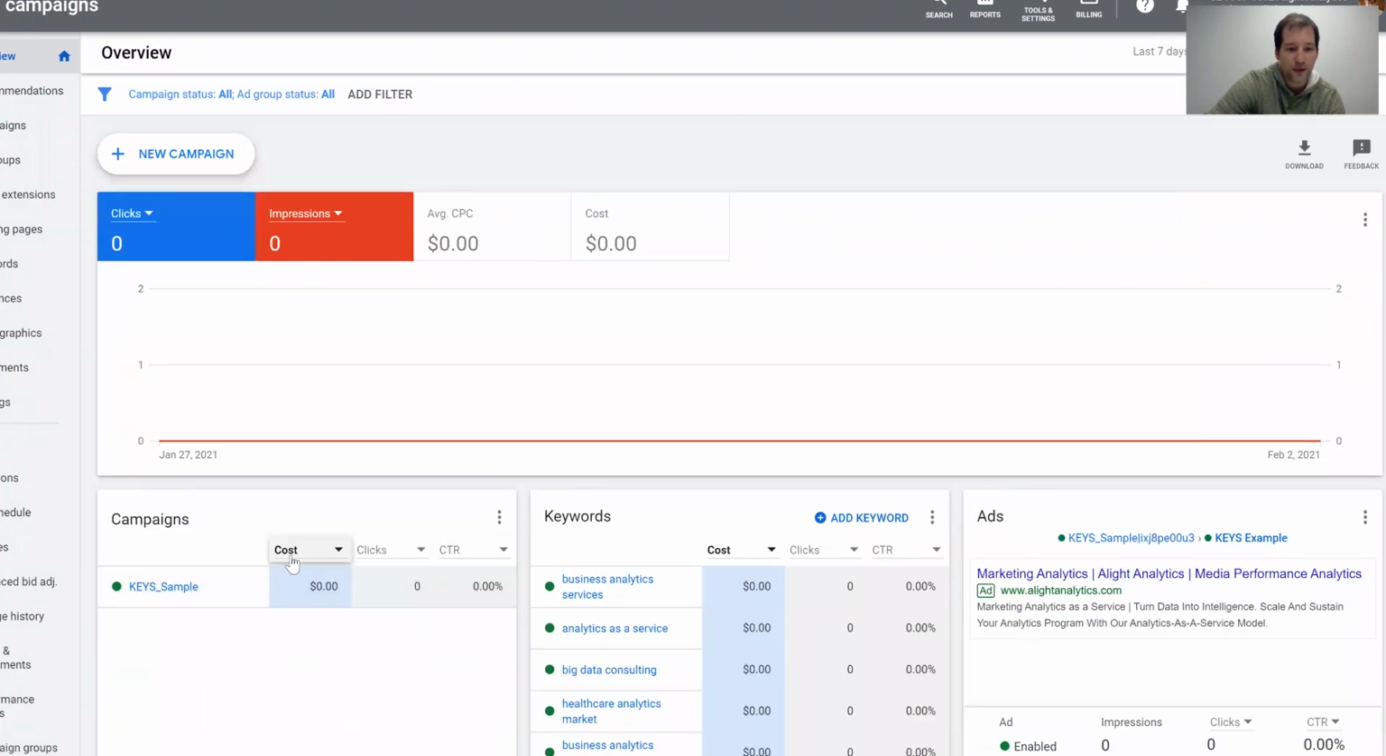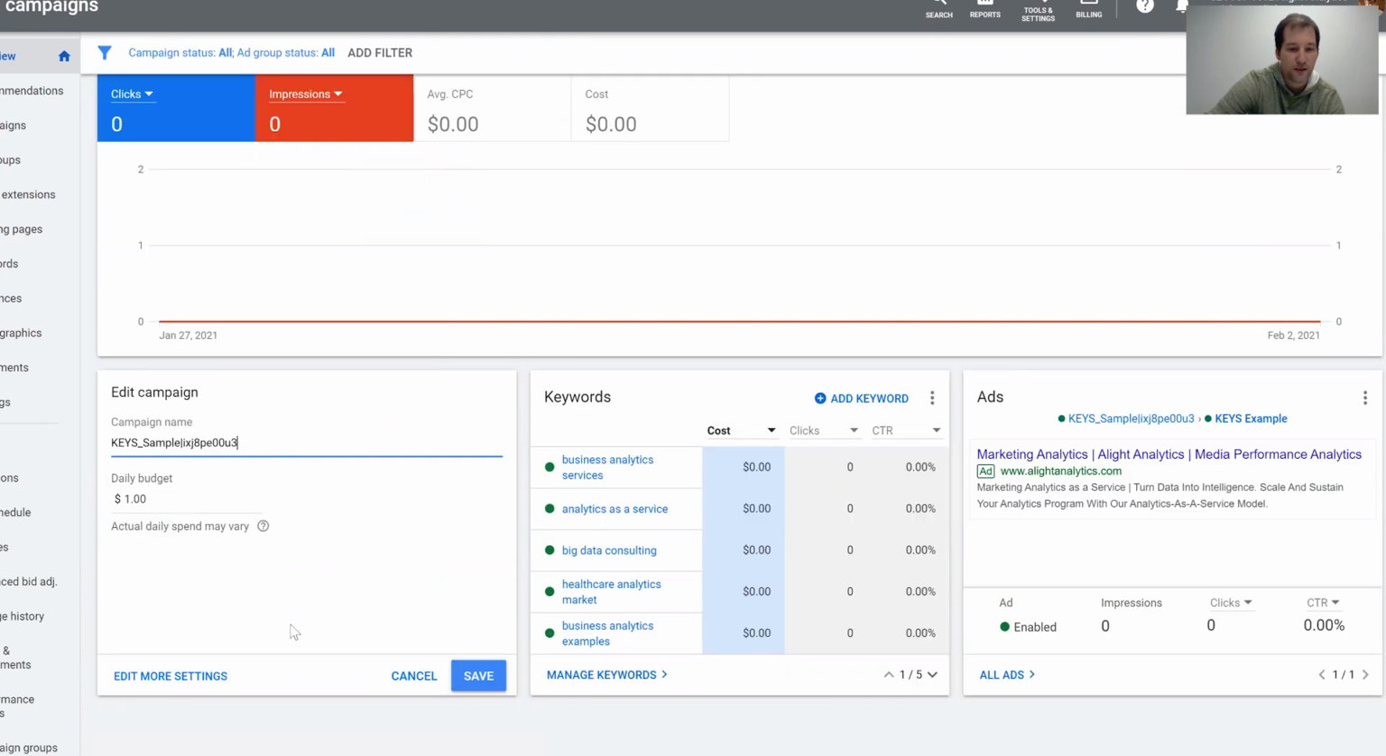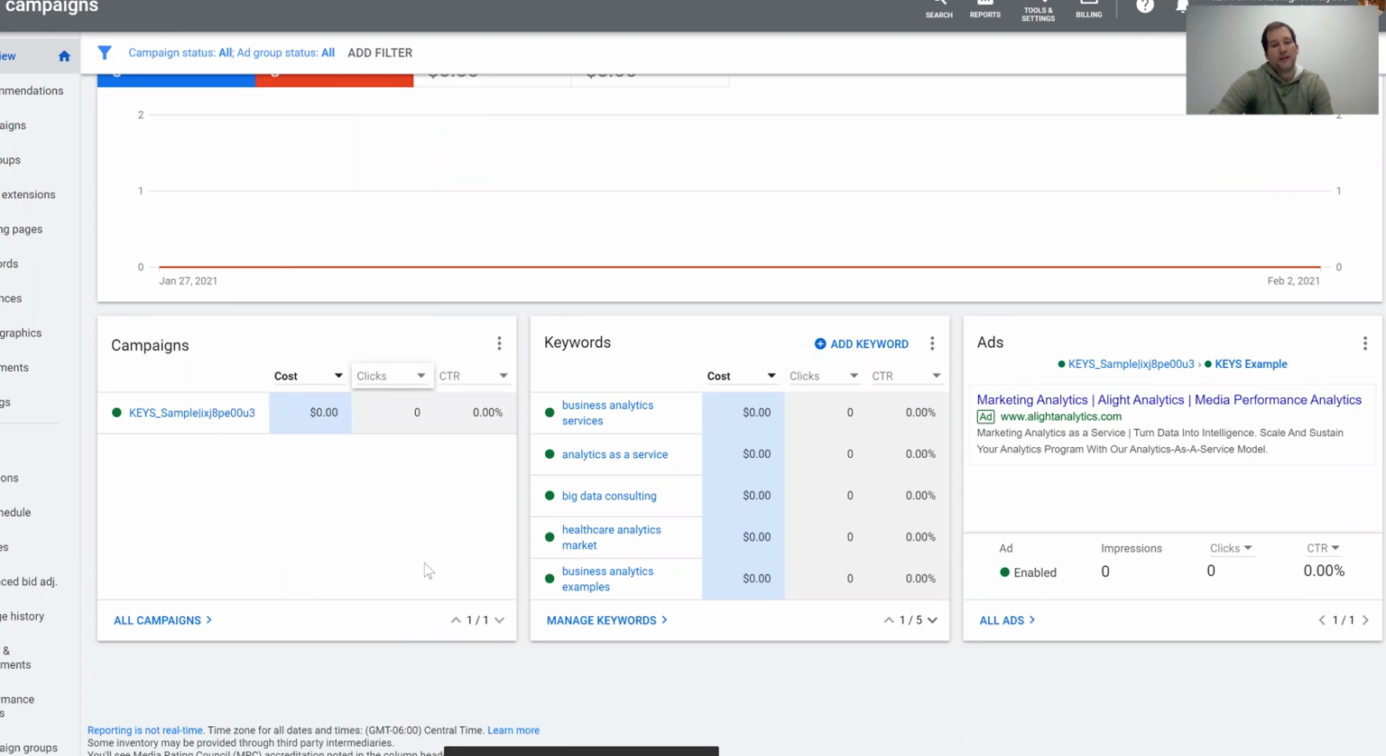In Google Ads, we can see that we have one campaign. It's called Key Sample. I'm going to edit the campaign, make a quick edit to paste the value of the key, and save. And just like that, we've updated our campaign field within Google Ads with a new value from ChannelMix keys.